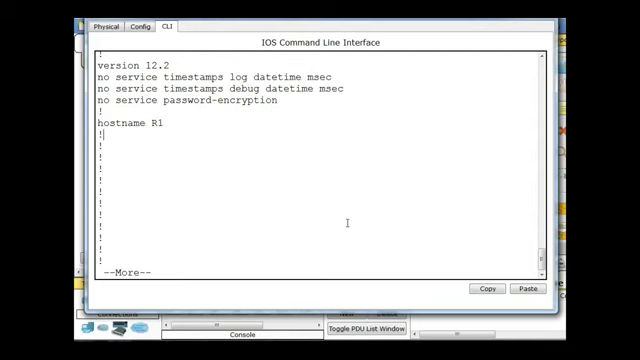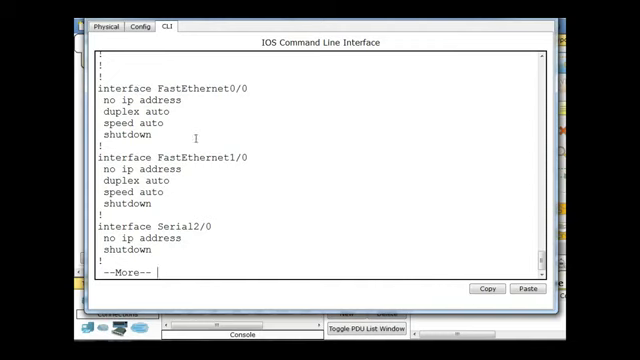If I hit more, spacebar, you can see that I have interfaces here. For instance, interface FastEthernet 0/0, FastEthernet 1/0, but there's no IP address, and the interface has been shut down. So administratively shut down by default.